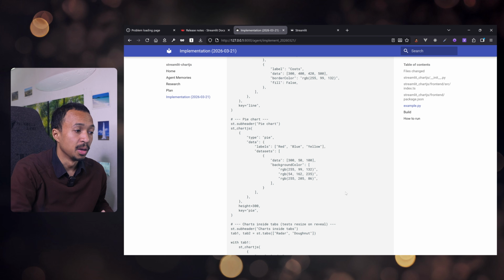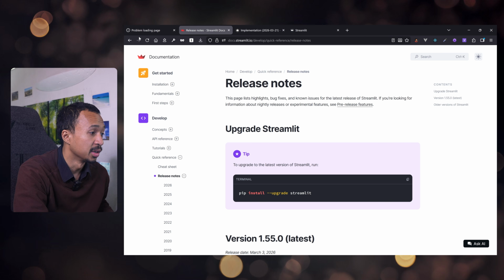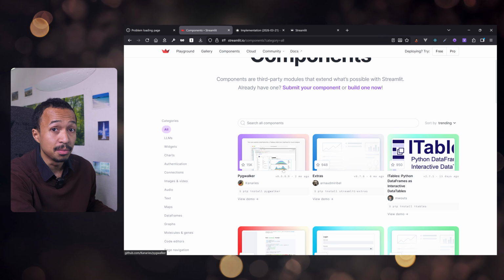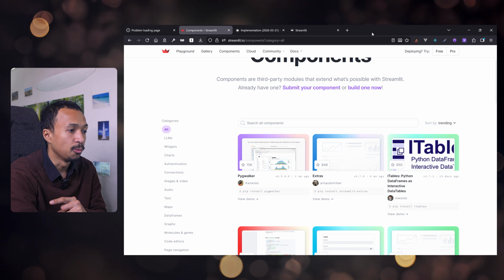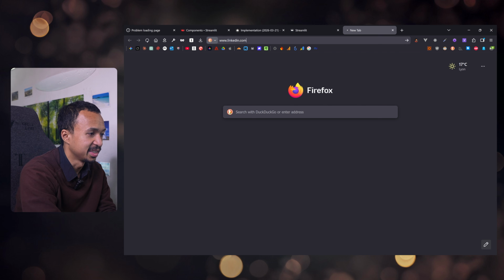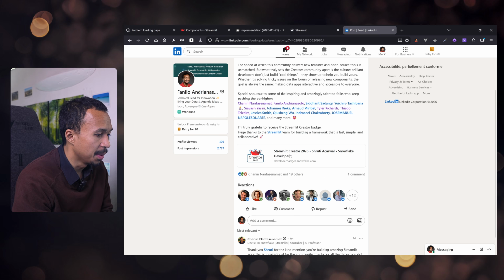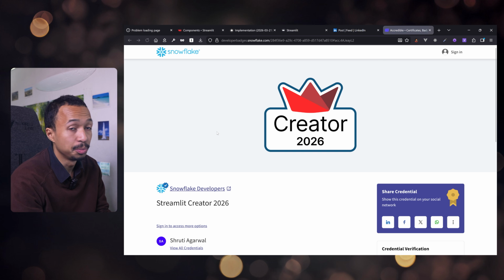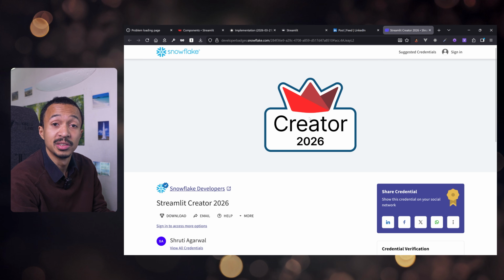So just pick any JavaScript library that you like and make it a Streamlit component, and then push the Streamlit component on the components website, and then maybe you will get famous. And maybe when you are famous, it is something I want to share. So see, people are getting Streamlit creator badges from Snowflake to put on their resume. There you go, and I am getting one too, and you can too by building Streamlit components.